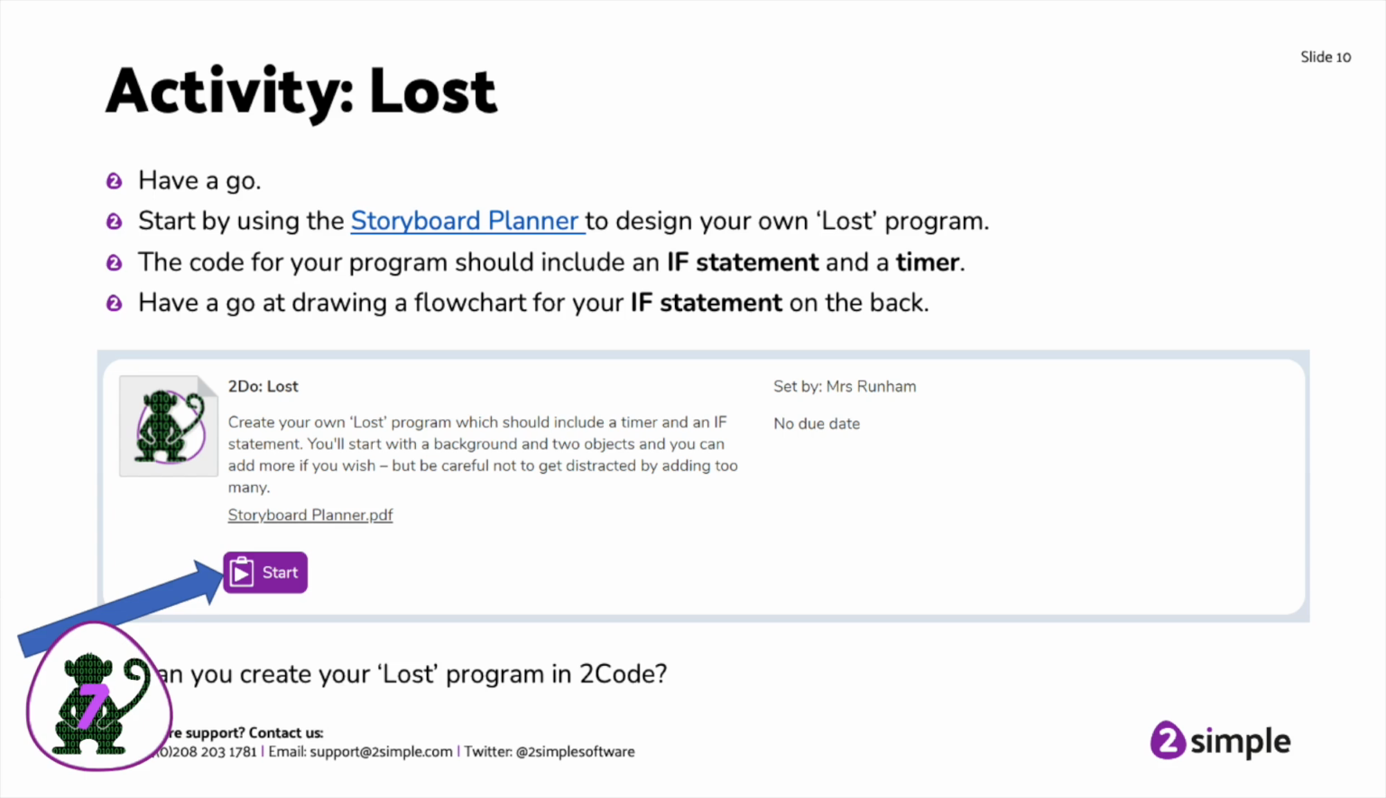Give children the storyboard planner to allow them to sketch inside each box and make notes including timings. Challenge children to draw the flowchart for the if statement, or one if statement if they have more than one, on the back of their plan. Once children have finished their designs, they open their to-do and create the program.